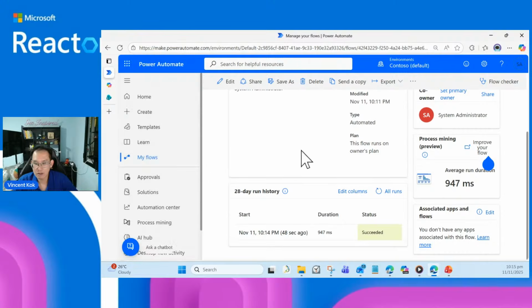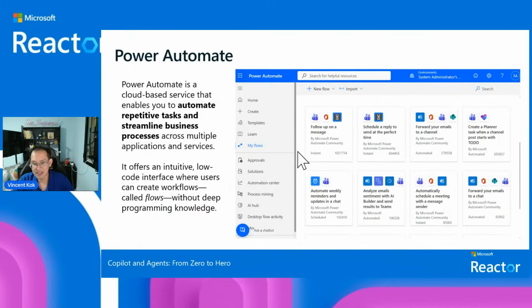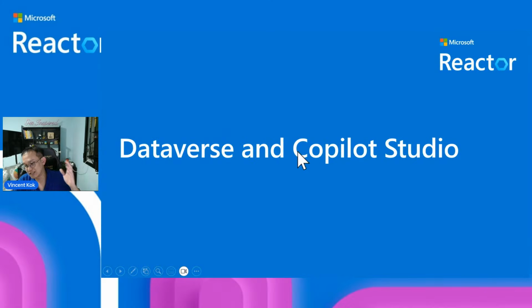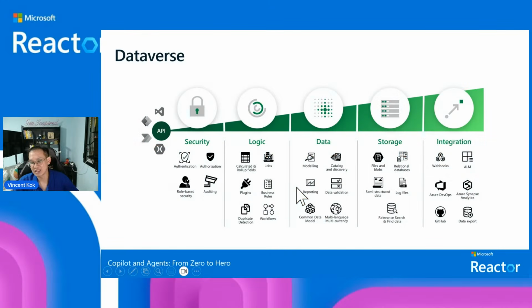Now this is about the Power Automate, and this Power Automate is very powerful because you are going to use this together with the Copilot Studio later on for your agents, because agents are the ones to call your custom flow as well. And this is why the next thing that I'm going to talk about is the Dataverse and Copilot Studio. So before the Copilot Studio, let's talk a bit about the Dataverse here.